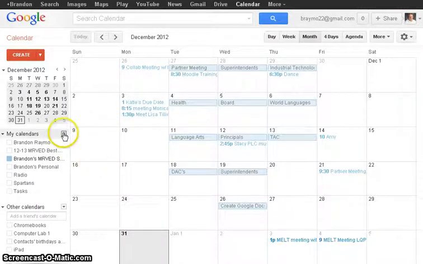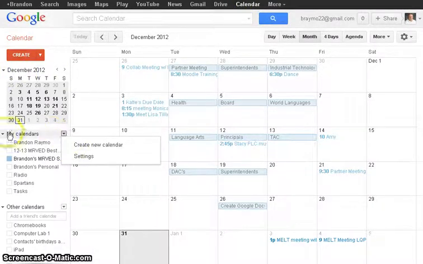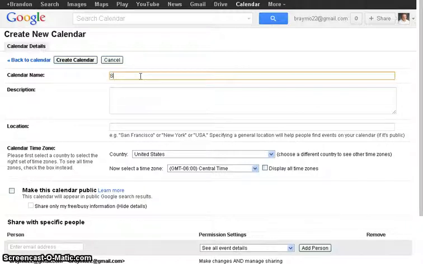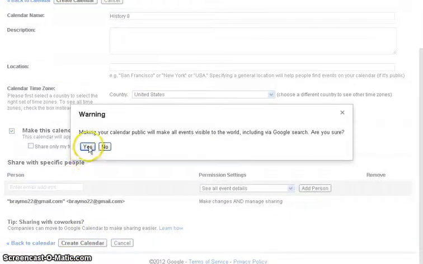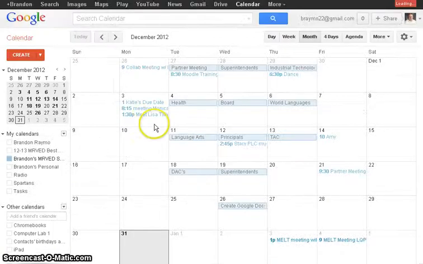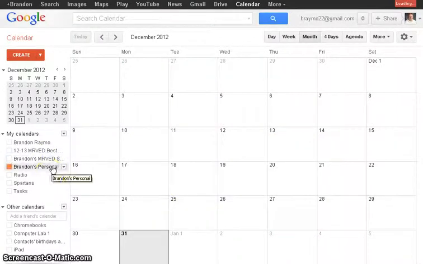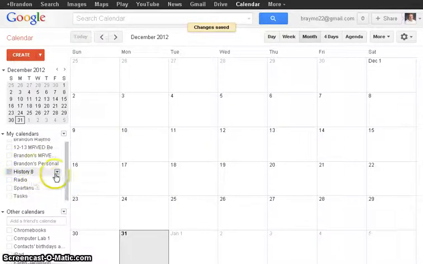What you can do is create a calendar. So go to calendar up on top, and what you're going to want to do is go to My Calendars and create a new calendar. I'm going to call this Social Studies, or we'll call it History 8. Okay, and what I'm going to do is make this calendar public because I want to share it with my students. And create calendar. It'll ask about making your calendar public. Yes, that's fine.